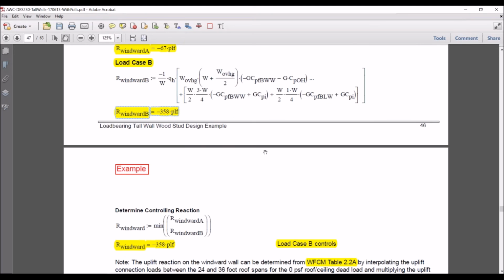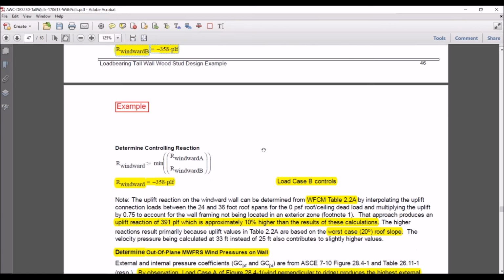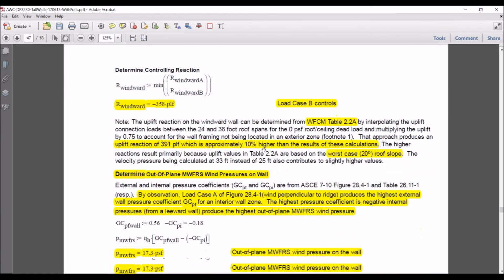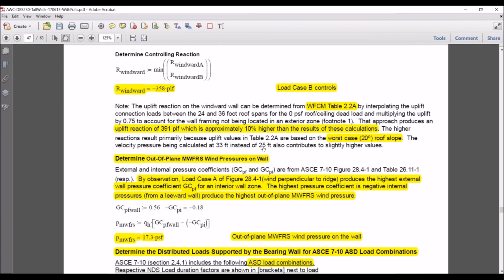And we're going to see in load combination 7 in a little bit, that's going to be offset by the dead load. So again, if we're comparing that to the Wood Frame Construction Manual, table 2.2A, and we interpolate, we're going to come up with a little bit higher load there, 391 pounds per linear foot. But that's because in the Wood Frame Construction Manual, we're assuming a worst case 20-degree roof slope. So that bumps our uplift load up to 391 pounds.